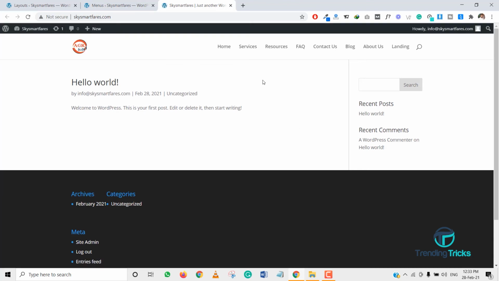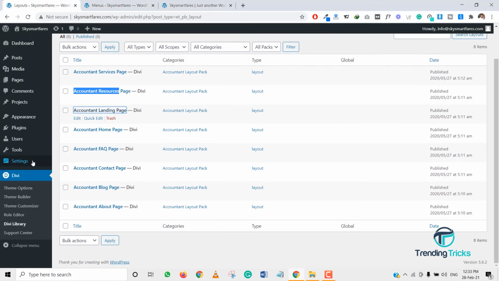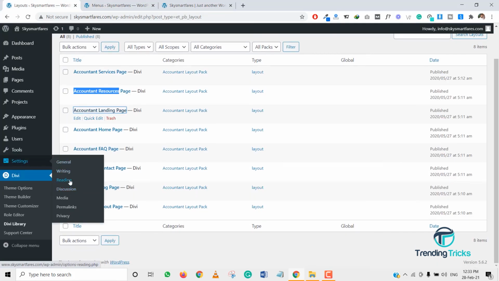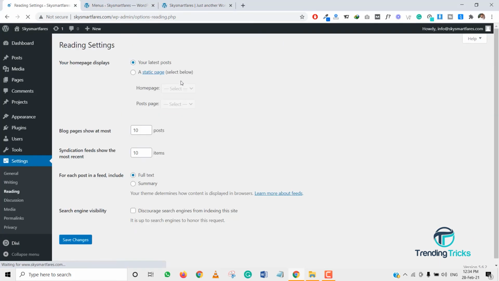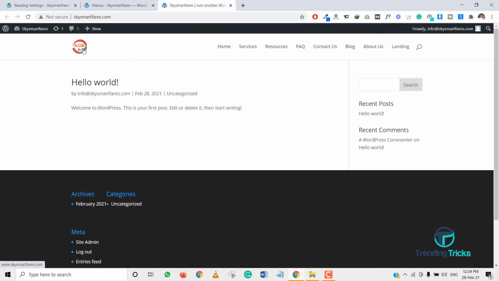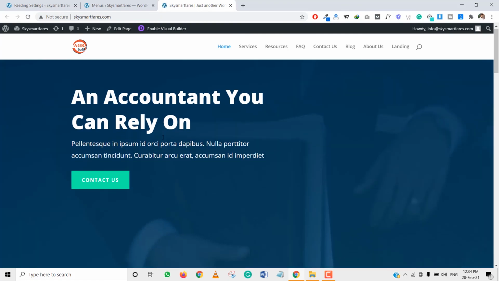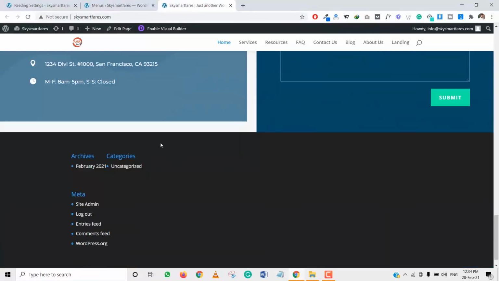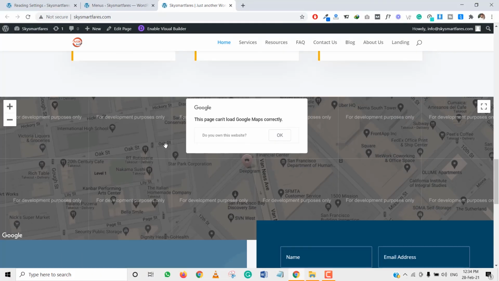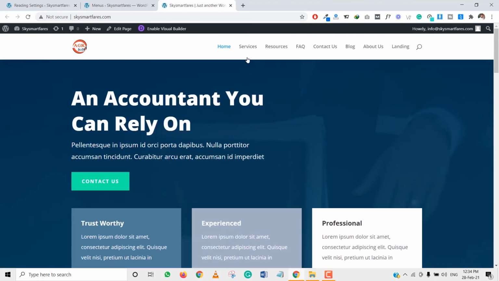So we need to set our home page as the main page of the website. We just go to reading and set static page, home page, and the posts page is our blog page. So hit save changes and click on the logo. So here is our complete website. We can make little changes on the website and our website is ready.